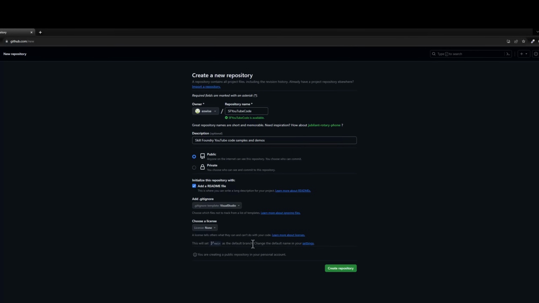This is just the text file. You can open it, you can see how it works, you can make changes to it. All it does is make your life a little bit easier by not letting you commit things that generally aren't committed. And then the last thing is to choose a license.